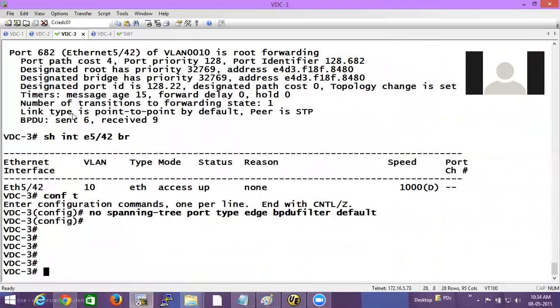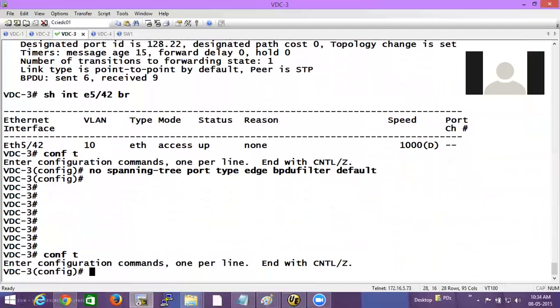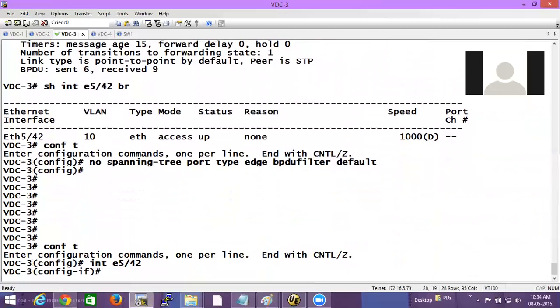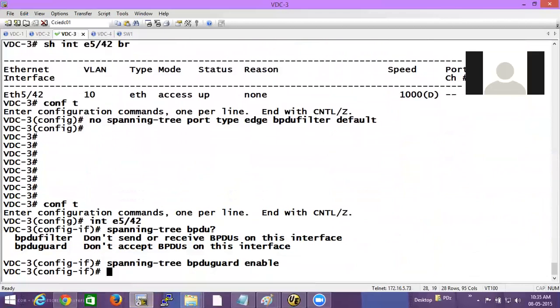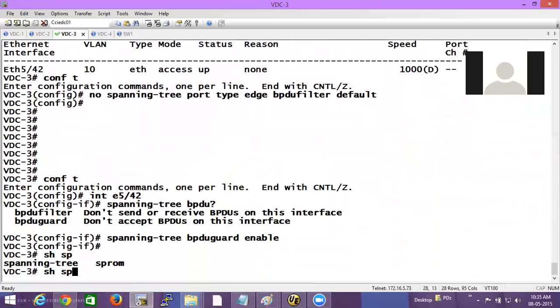I go to VDC3. Now I enable BPDU guard. How do I do it? Go to the interface, spanning tree BPDU guard, same command, right? Guard enable. This should enable BPDU guard. Now show spanning tree for interface Ethernet 5/42 detail.